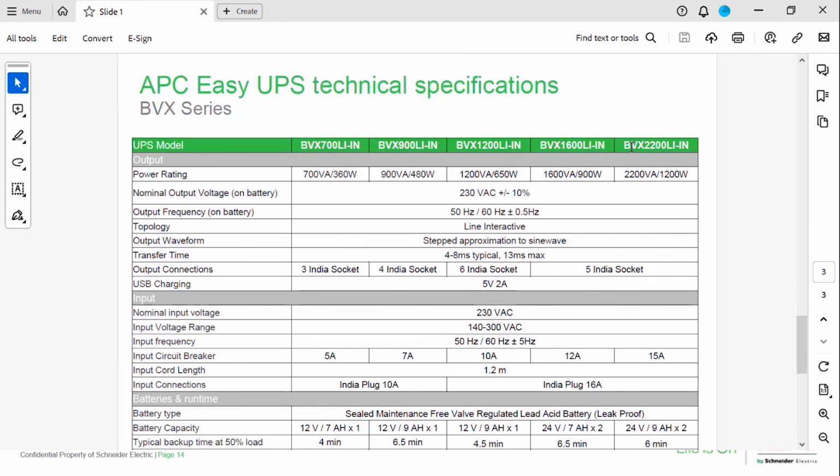If I talk about the BVX, it is manufactured with a 0.5 power factor. So the 2.2 kVA UPS will support us up to 1200 watt of load. So you can see here, maximum 1.2 kilowatt of load can be connected to the BVX 2200 VA UPS. It has a line interactive topology with a stepped approximation to sine wave. So it's not pure sine wave, so we cannot use it for sensitive devices. For basic devices, obviously workstation computers, routers, switches, we can use it. Transfer time is 4 to 8 millisecond typical.